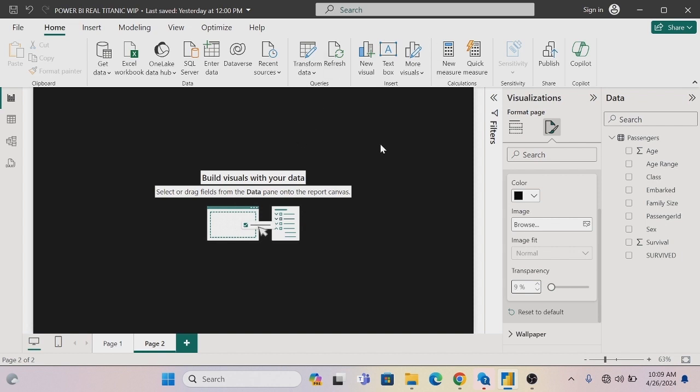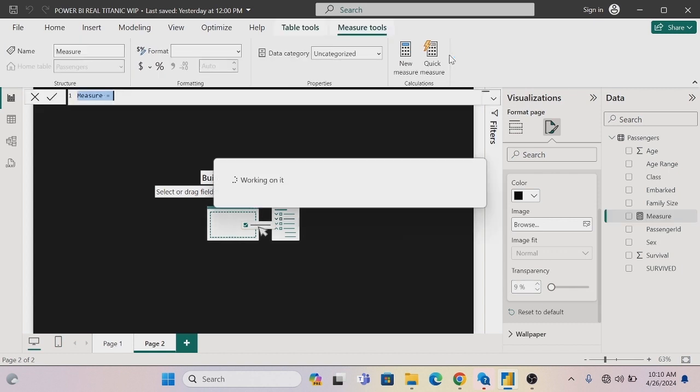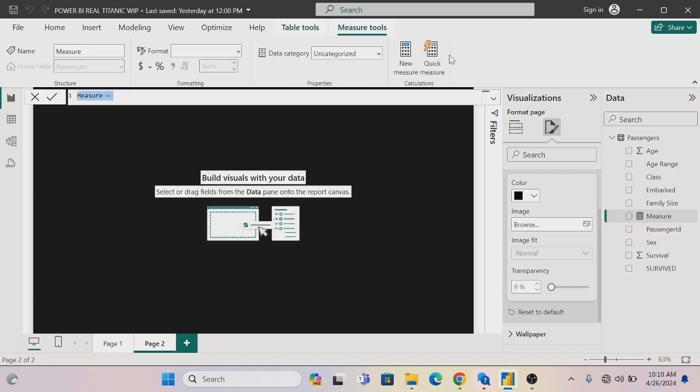We're going to create measures for number of passengers and also survived, died, and average age. So let's get right into it. So let's click on new measure, sorry. So let's change the name to number of passengers.